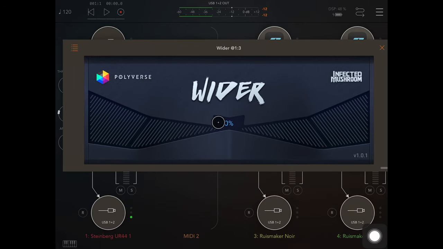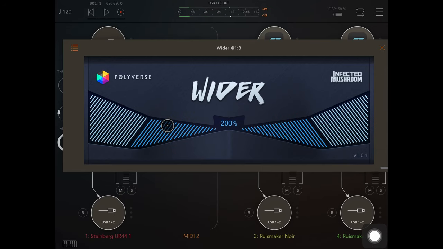You can go all the way from zero to 100%, which is here. So let's try that. So hello, 1, 2, 1, 2. That's 100% wider. But yes, we can go even further. We can go all the way up to 200%, giving you incredibly wide stereo imaging.